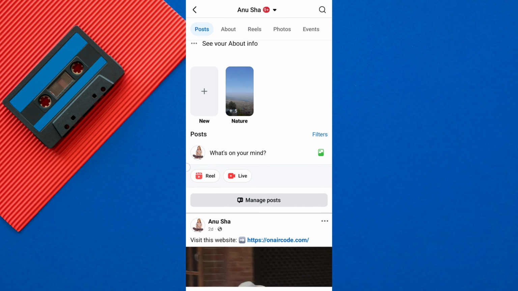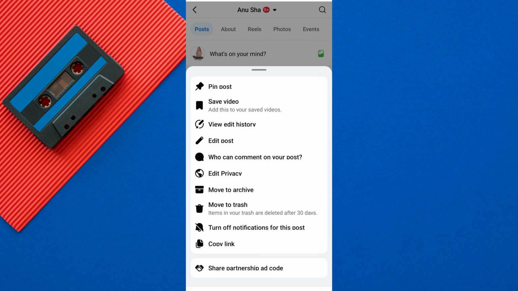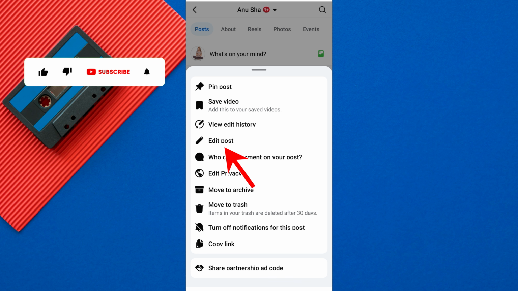Scroll down to the Reels section and find the reel you want to edit. Once found, tap on the three dots menu icon at the top right of the video post. A pop-up menu will appear. From the menu, select Edit Post.